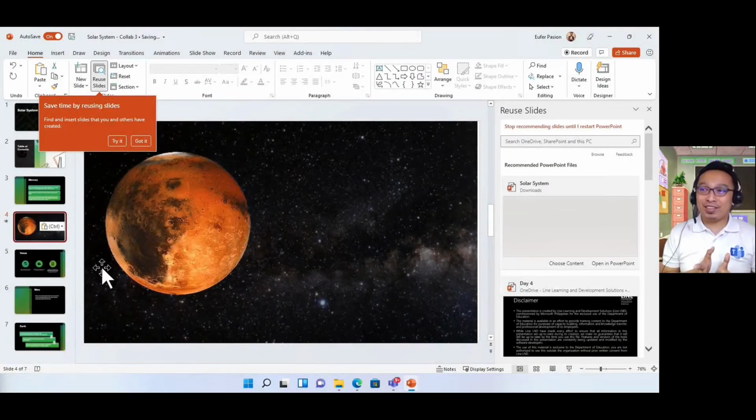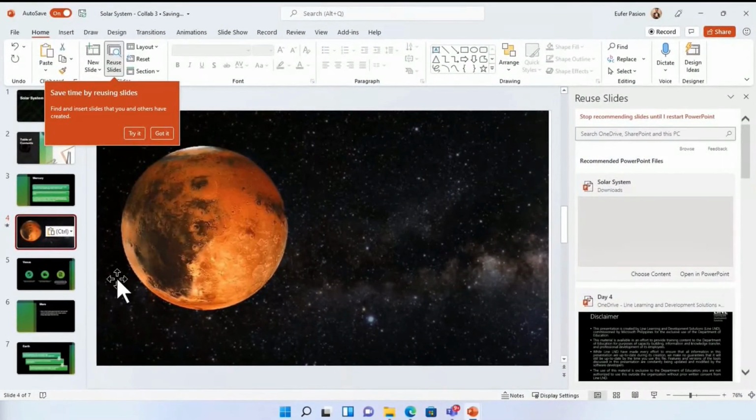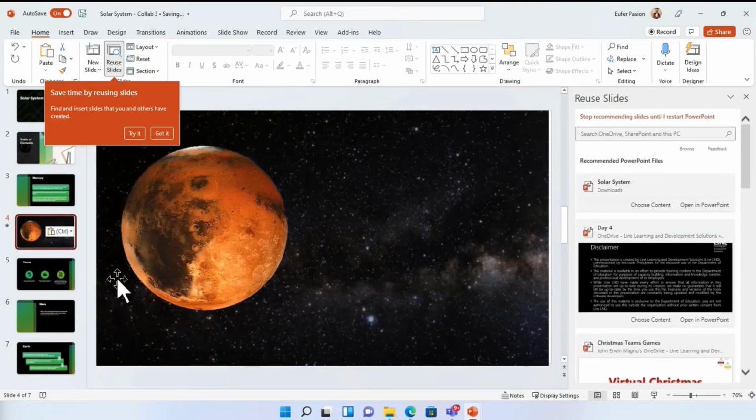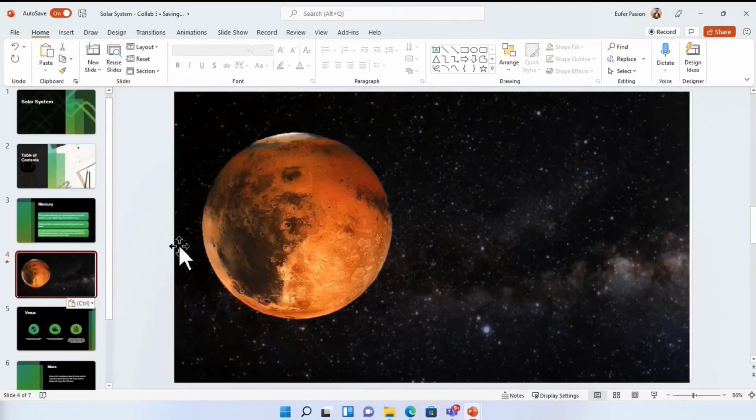Now, there's a new method. And napansin po ni PowerPoint that I'm copying a slide from another presentation. And binigyan niyo po ako ng tip. Nakita niyo po yung tip, di ba? Save time by reusing slides. So rather than we're going to open that presentation, all we have to do, let me just close this muna, di ba? Is use this feature, reuse slides.